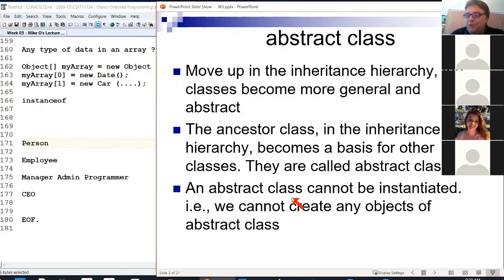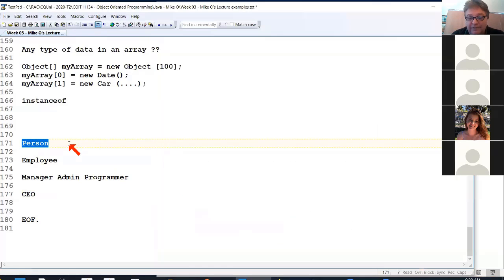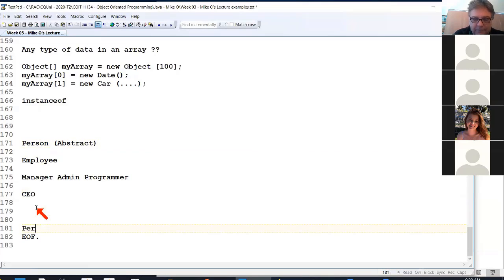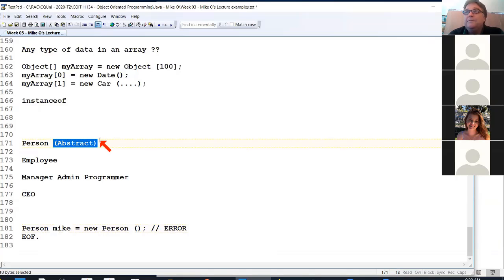An abstract class is a special class in Java that cannot be instantiated. We cannot create any objects of the class. So if we declare this one here as an abstract class, then we can't do this. That would be an error because we're trying to create an object based on a class that we've declared as abstract. So that would be an error because it's abstract.